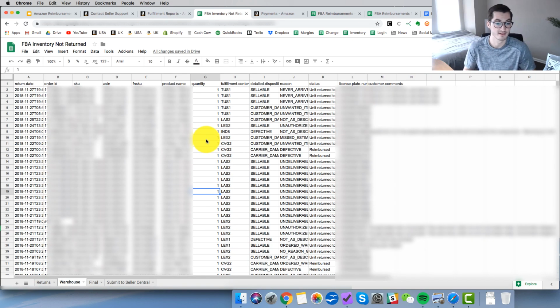So here I've taken that report and uploaded it to a different tab, and I labeled these tabs down here at the bottom so that it makes it easy to identify. This was the returns report, and this is the warehouse report that we just downloaded, and I've uploaded it as a separate tab here in the same Google Sheet. The next step is we need to compare these two sheets. What we're interested in is the order ID numbers in both of those reports.